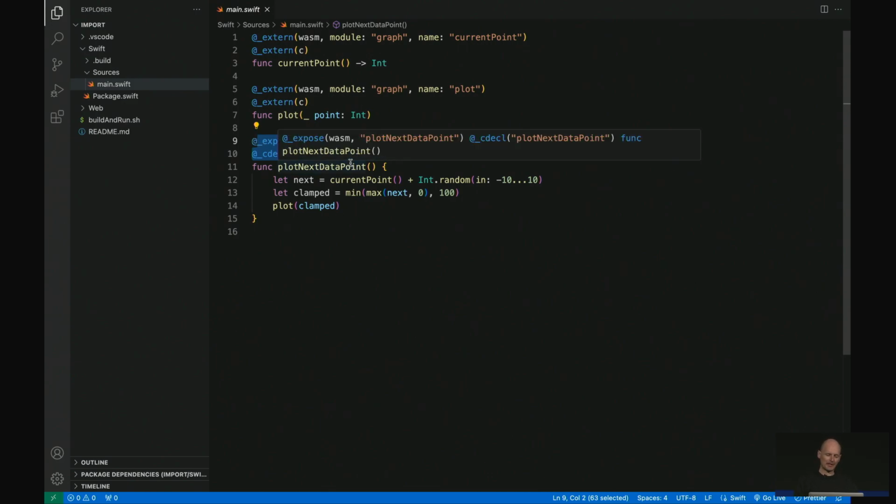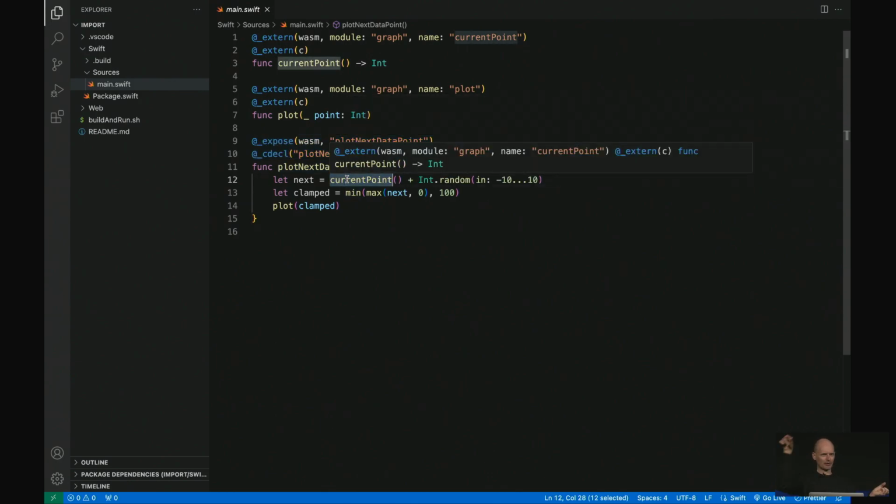But this function depends on some stuff that comes from JavaScript. So we need to ask the graph, what was your current data point so I can calculate the next one? And can you plot something for me? So we have two dependencies, the current point and the plot function. We can declare these dependencies as imported functions with, again, two annotations. This time the same one twice.